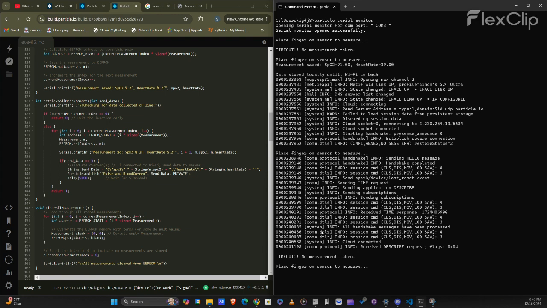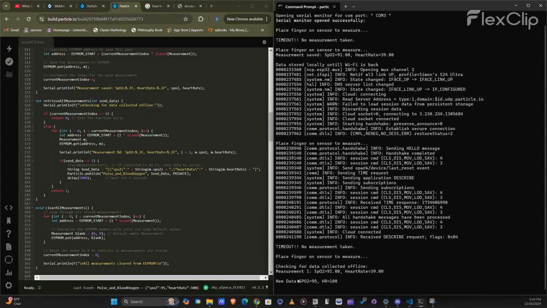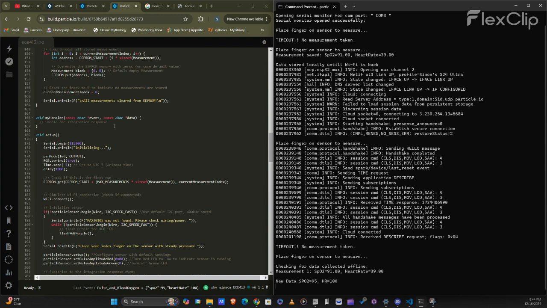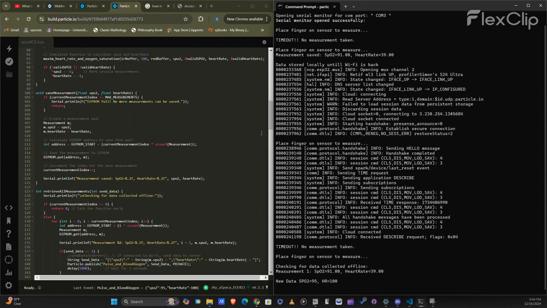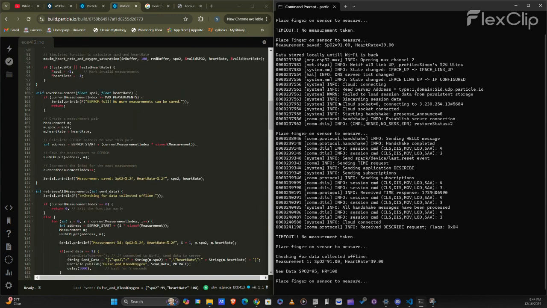Now we're going to run and place our finger and see what it shows. Now that we're connected to the Wi-Fi, it checks for all the previous data we've measured offline and prints it all out for us, and then it shows us the new data we just measured and sends both the old data and the new data to the server or the cloud. As you can see, everything works fine, and I think that's it. Anything else will be shown in the video.